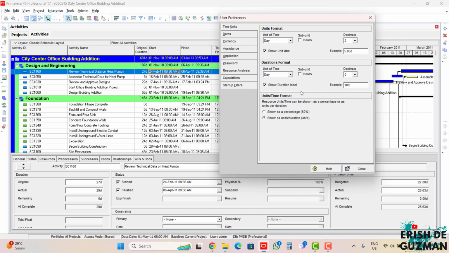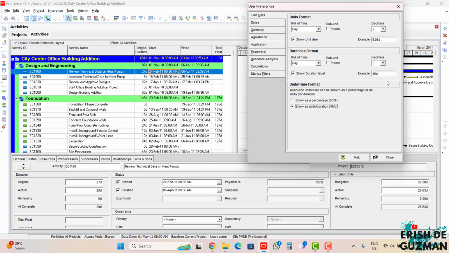duration label. It is advisable and it is very important that the show unit label and show duration label are always checked, as you will see immediately when there are non-round days for durations that have been created. So it is better to always check this show unit label and show duration label. So that is the time units formatting. Again, units format, durations format, and units per time format.